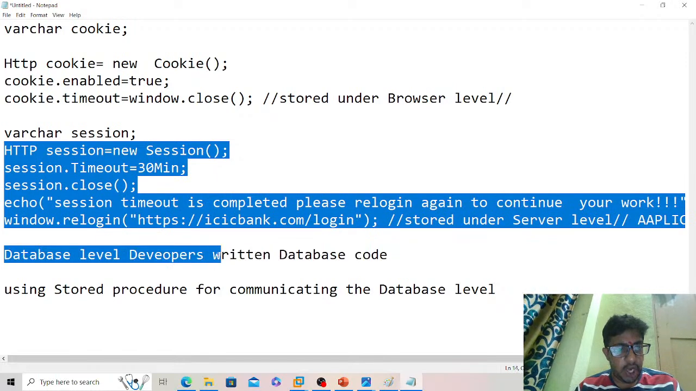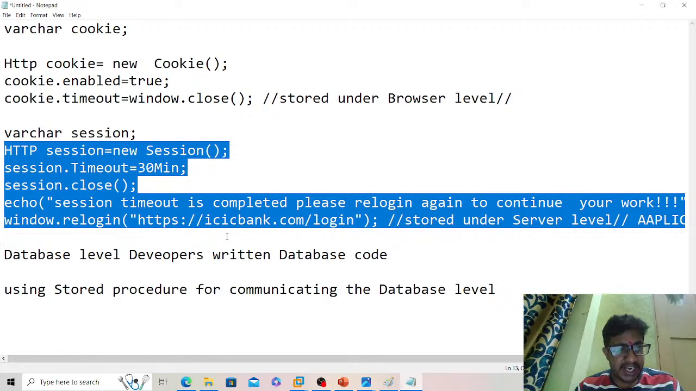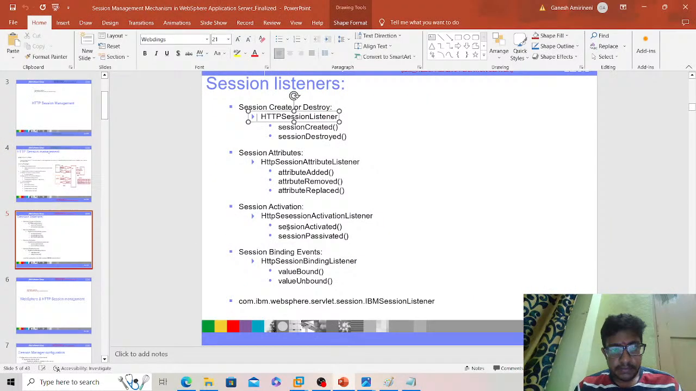After that, the user has to log in again like this. The developer creates it like this. The developer's main role here is that a session can be active or passive. For destroy, active and passive, and bind and unbind of a value mean deactivated.